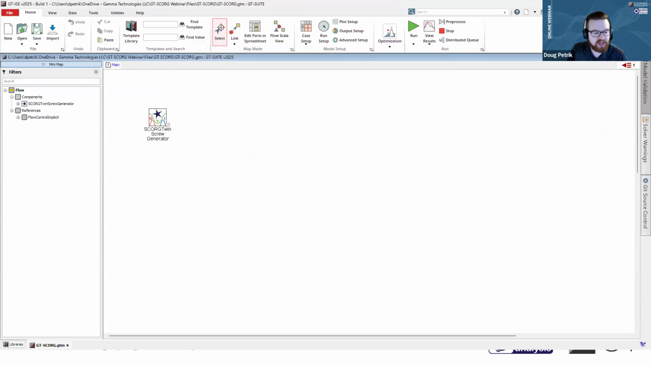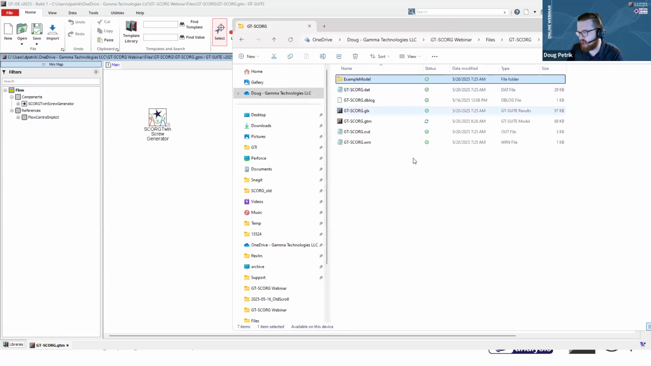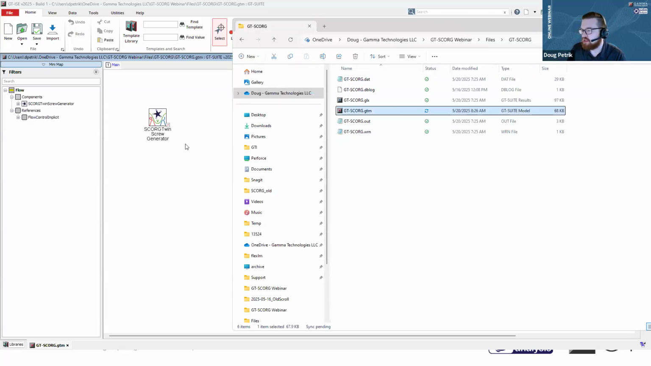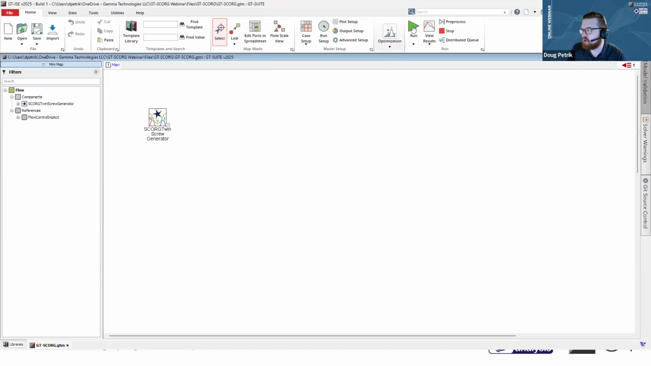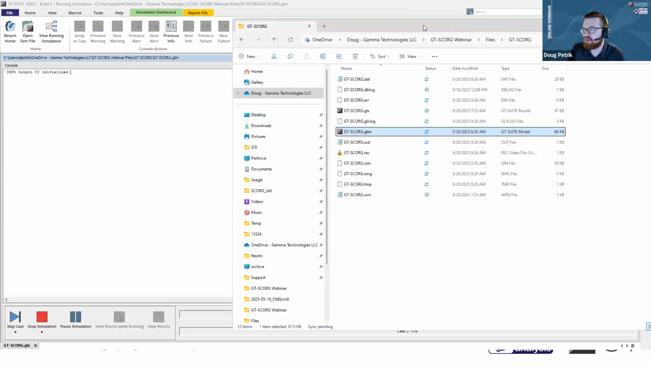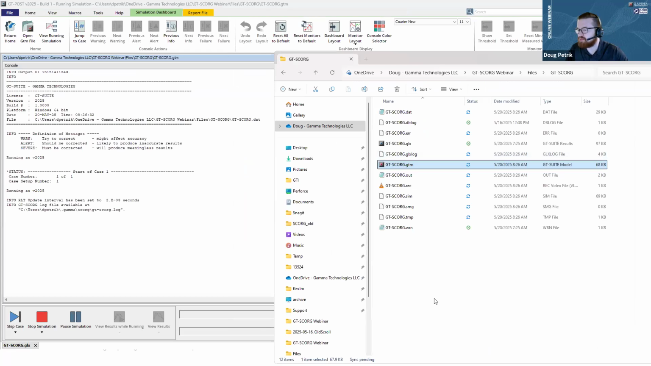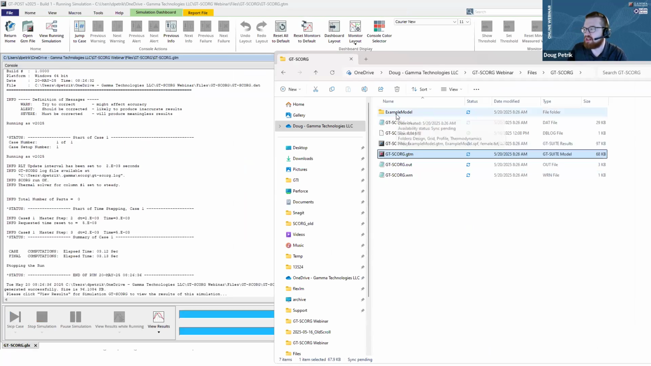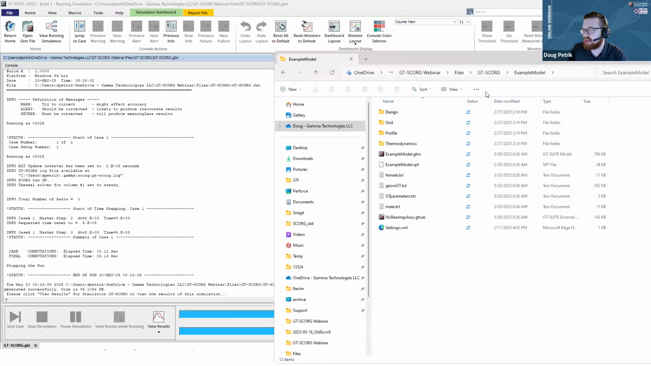Actually, before I run it, I'll pull up a folder here to make it more clear what's going on. So this is a directory where I have this GT-SCORG model that we're looking at that has this generator. And there's nothing else in here. There was a folder I deleted, but if I go and I click run, this will call our solver, which will communicate with SCORG. Should only take a few moments, but what we'll see is that a folder is generated in here with that same name that I supplied. And we get a few things that I'll talk about in a moment.